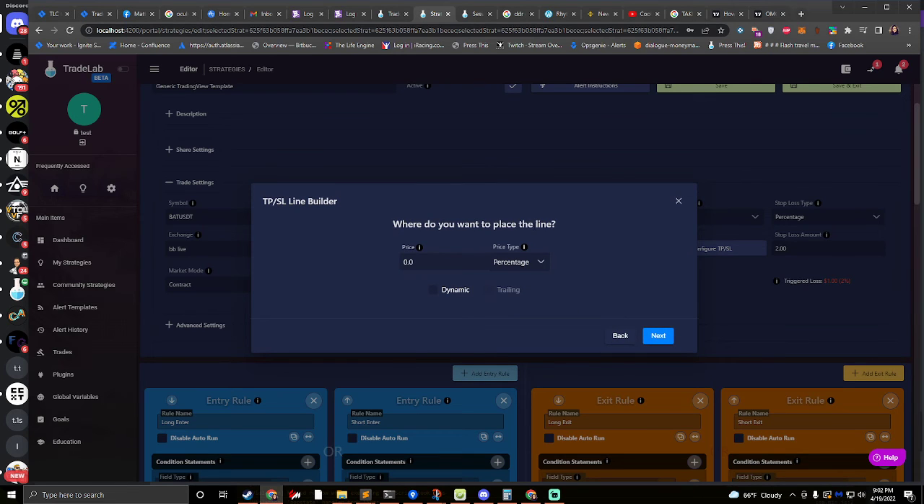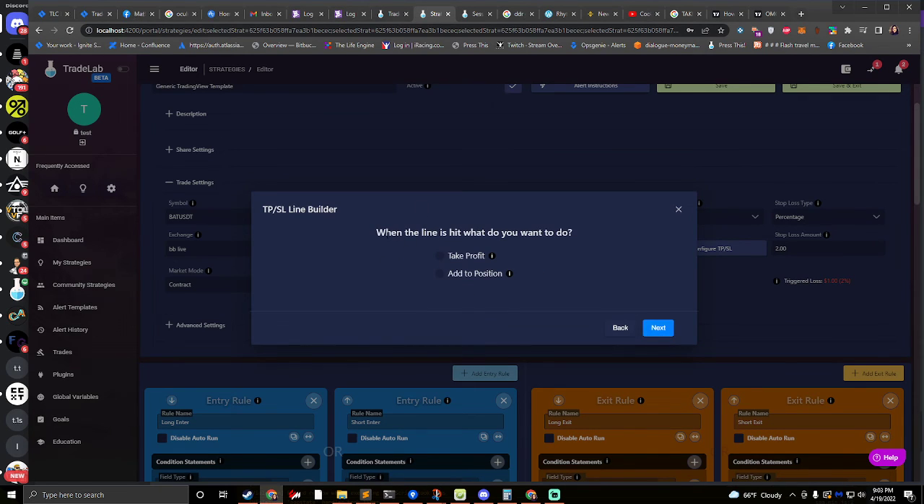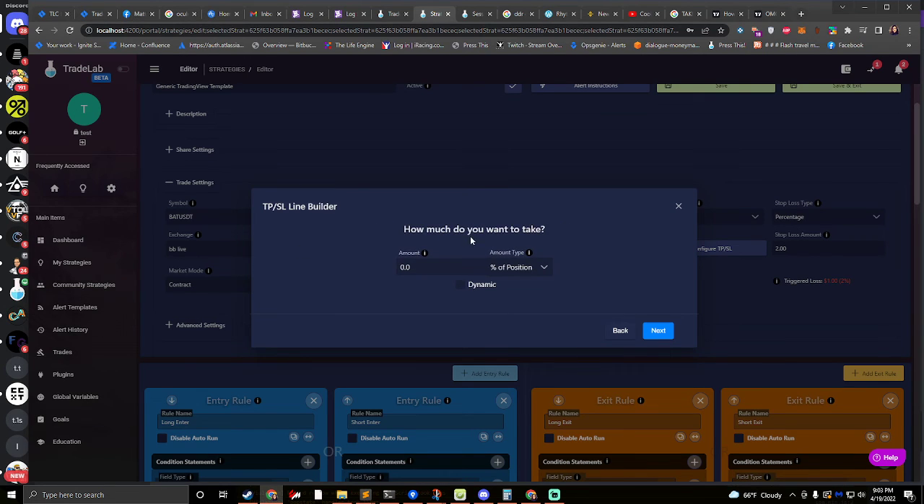Okay, and where do I want to place the line? Well, we can set this as dynamic, and we can select our TP2 price. So this will be the exact price that I want to set it at. So I'll select USD exact price. So that's how we set that. We'll click next. When the line is hit, what do you want to do? I want to take profit. Add to position is very useful for DCA, but we can do take profit here.